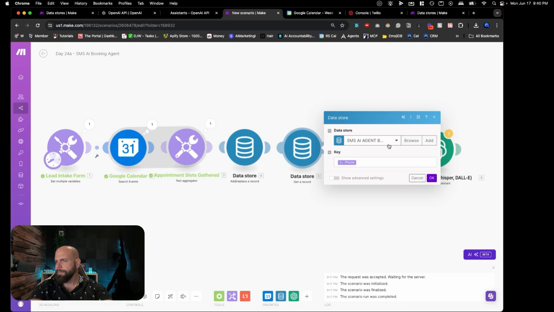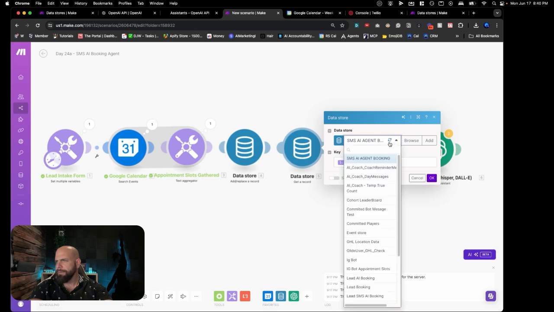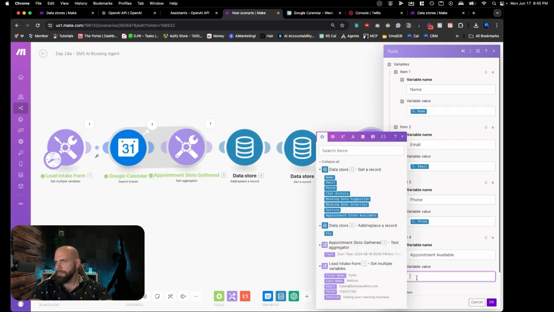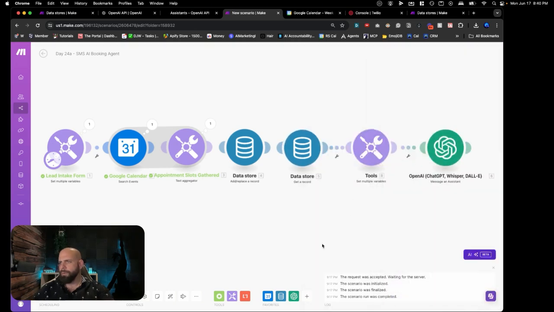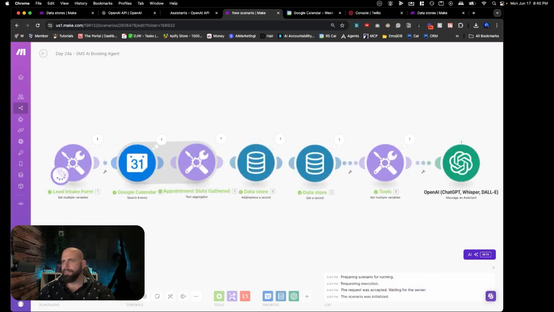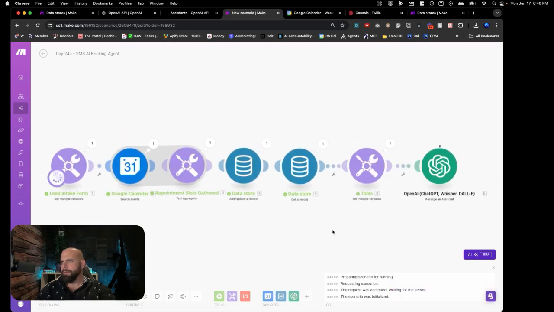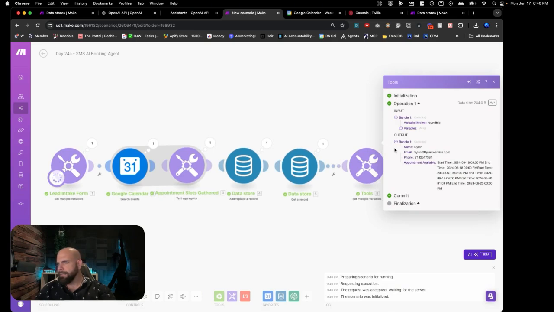Go here. Let's hit refresh. Will this allow me to populate this? There we go. Available. Great. So let's go ahead and hit save, and we're going to run this one time all the way through, and let's just see the data. Did we get it? Yep. All that data came through.